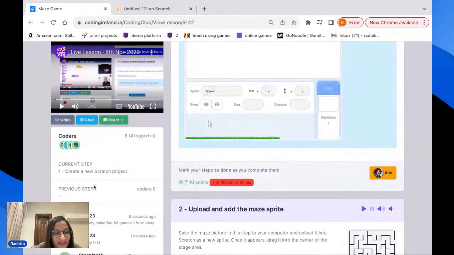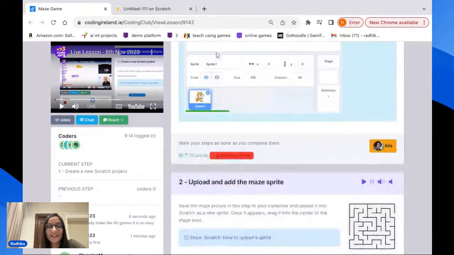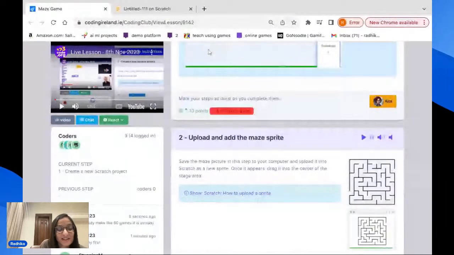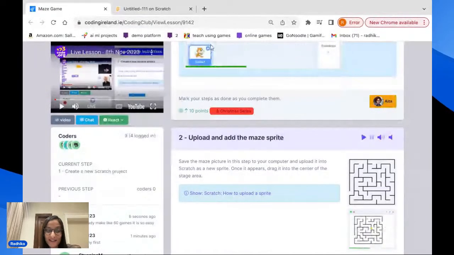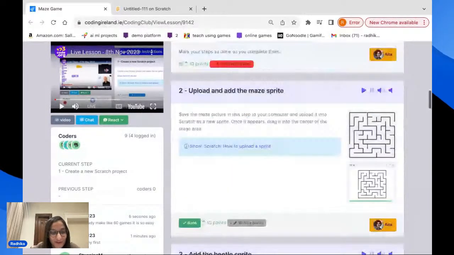So Edge123 says that they've already made like 60 games. Don't worry, we are so excited that you've already made so many games, and we're going to make 100 more, okay?